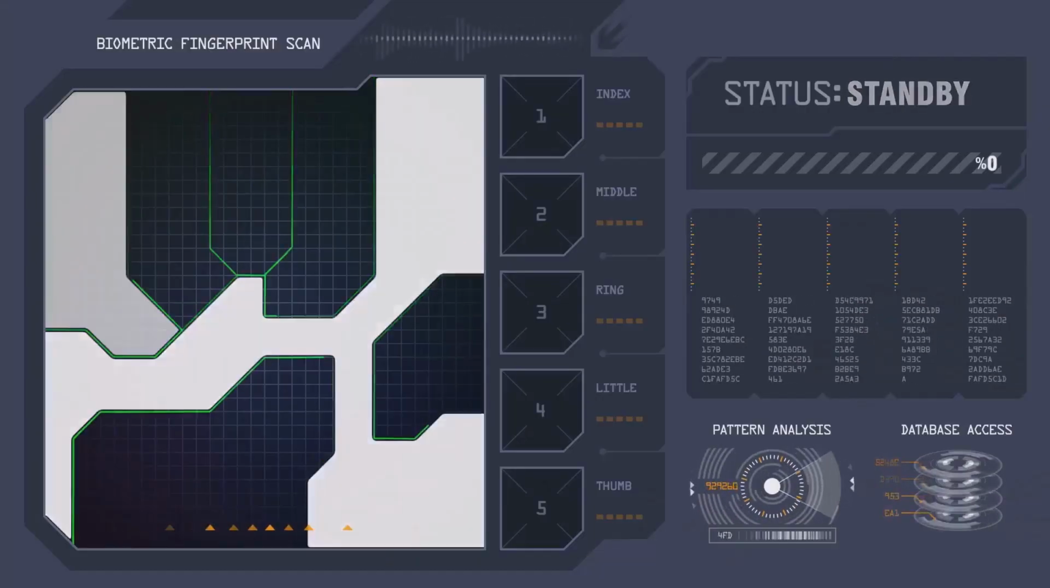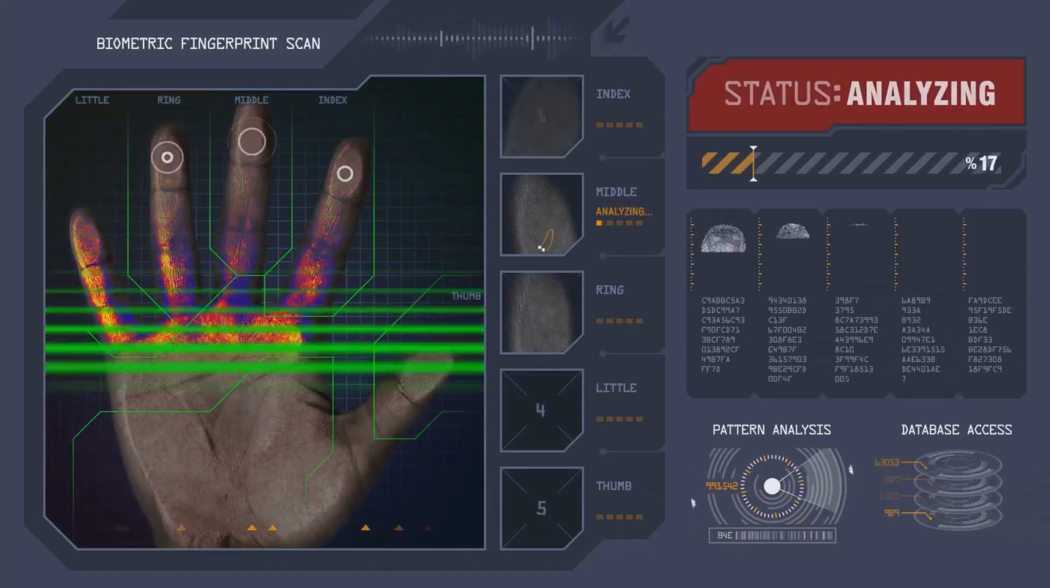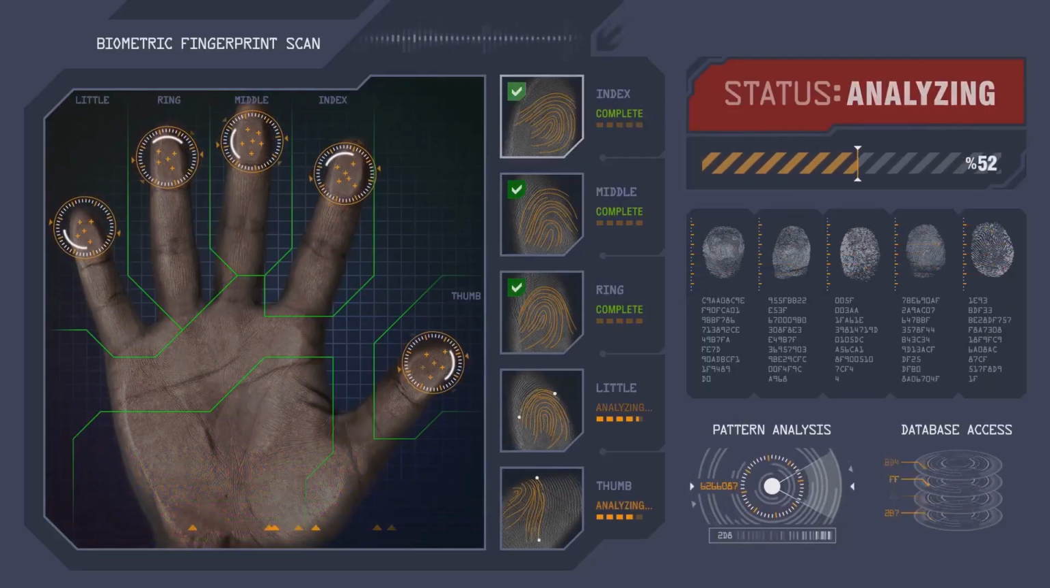Number 5, run originality checks. After the rewrite, run a plagiarism or originality scan to ensure your version is unique and safe to publish.